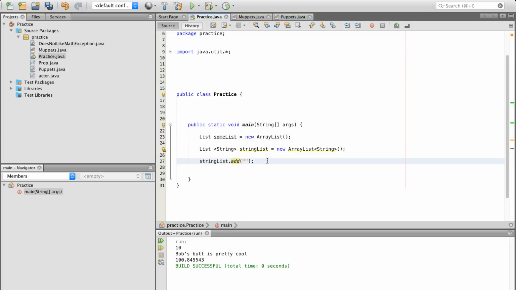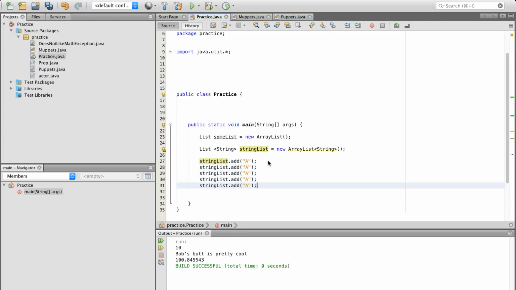So let's do the letter A. And let's go and copy this in here. Let's do C, F, Q, banana. And you can see that we have all strings in here because this list will only accept strings.